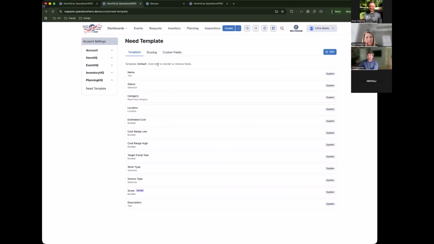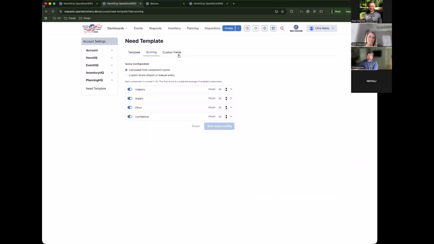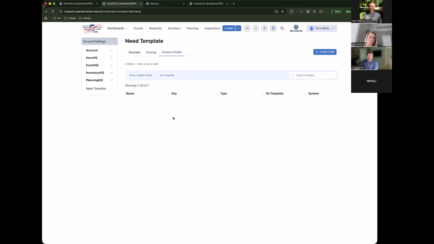So for instance, this right here. These are your fields that are on the need template. So when we're trying to import this information into the system to use for planning, it can have all of these filled values. I can also create a custom scoring. We'll talk more about that and I'll show you the visuals for scoring. Or you can add your own custom fields.